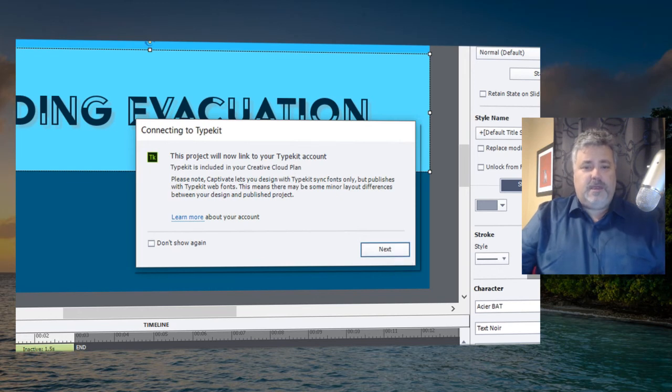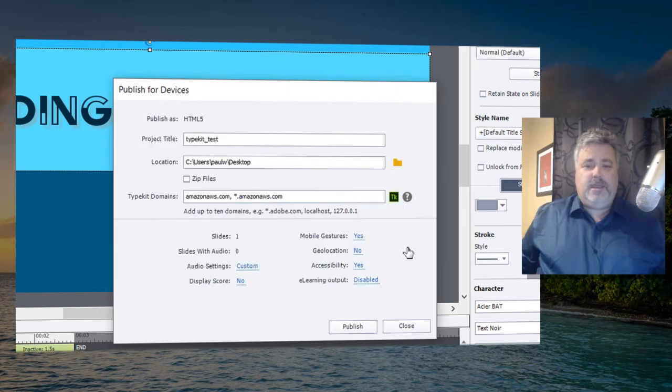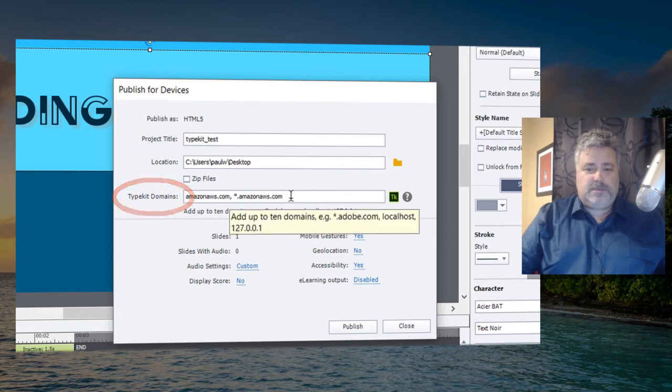That's fine. I always like to leave extra space in my shapes and text boxes or text captions to make sure that it accounts for things like that. Then we hit next, of course, and you get to the normal publish screen that you're probably familiar with for HTML5, but there's one additional component that you need to pay attention to, and that's the Typekit domains field.